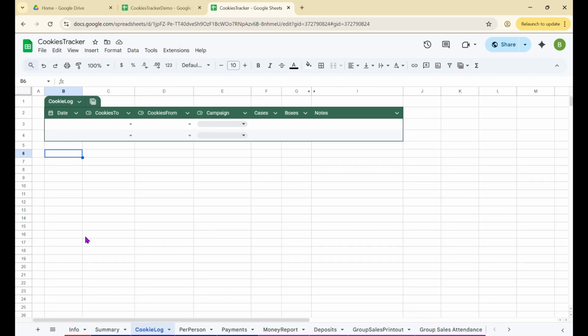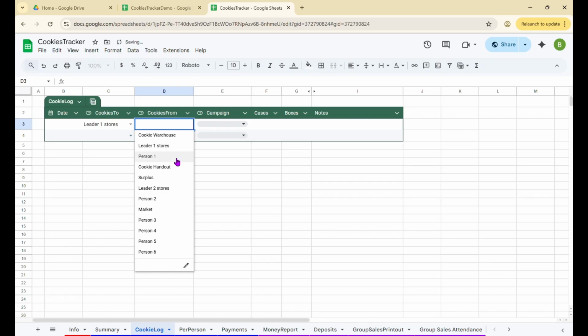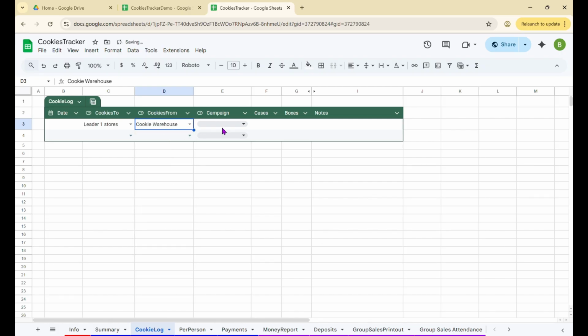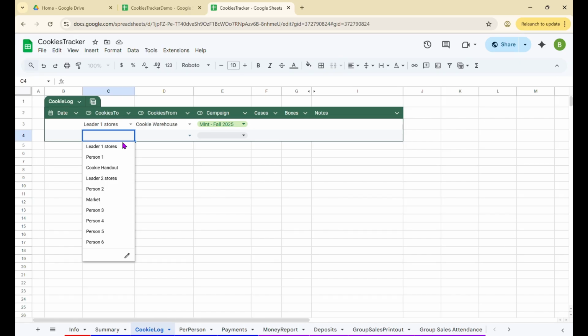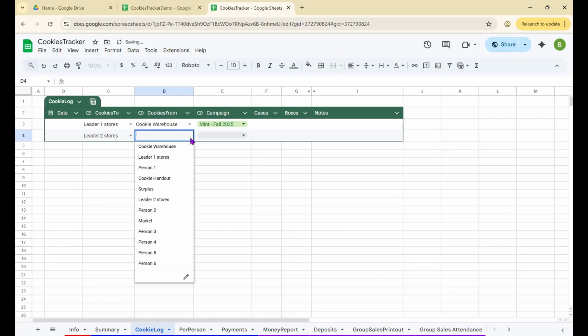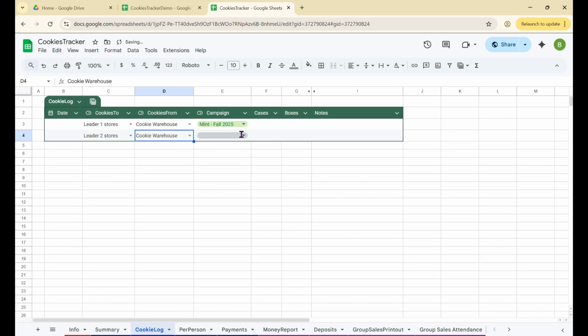On the Cookie Log tab, we will record all information about the movement of cookies. The first entry that we need to make is to say that a leader or more than one leader is picking up cookies from the cookie warehouse and will indicate the campaign, the number of cases, and of course the date. If there's more than one leader, then we can add their transaction picking up cookies from the cookie warehouse.